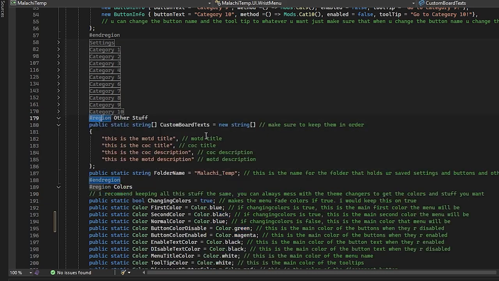Then above that is the other stuff. So right here, this is the MOTD title, so the message of the day. You can also change the COC and then the description of it, and then your folder name. You can also change this. So for the MOTD, I'm gonna do test, and I'll just do that for the other ones so y'all can see it in game. Another thing, there's these little brackets right here.